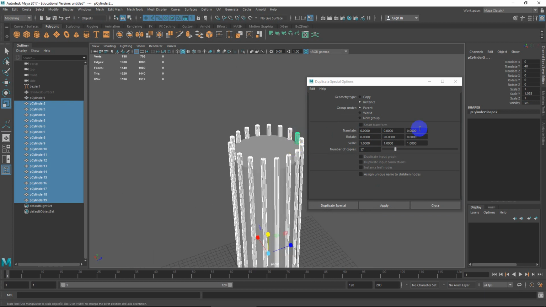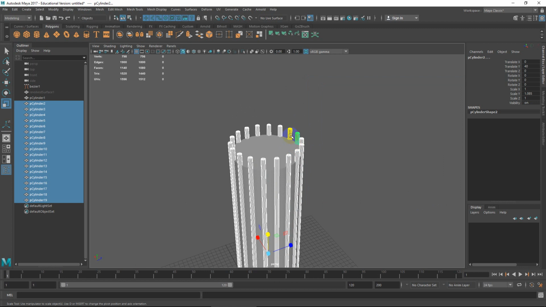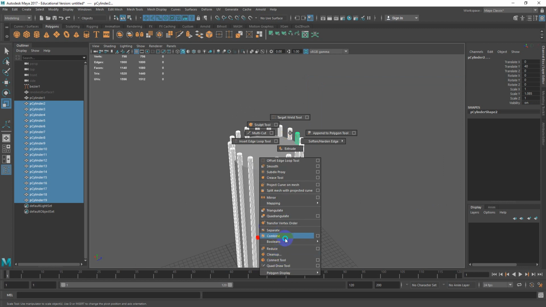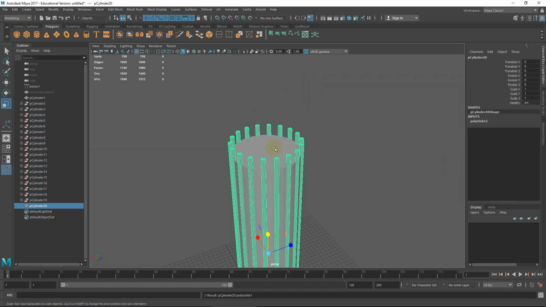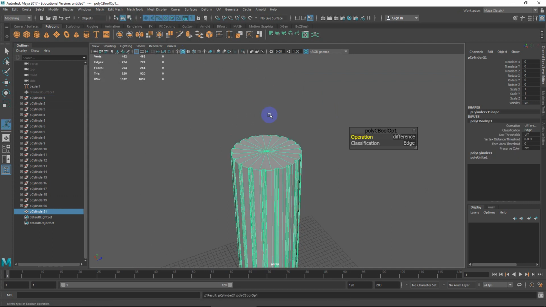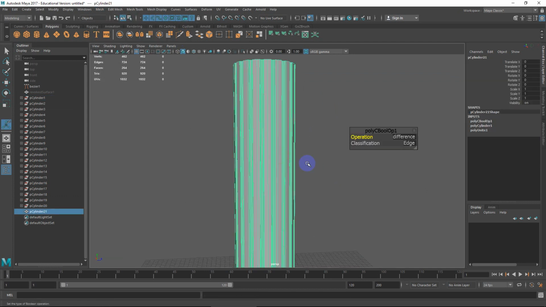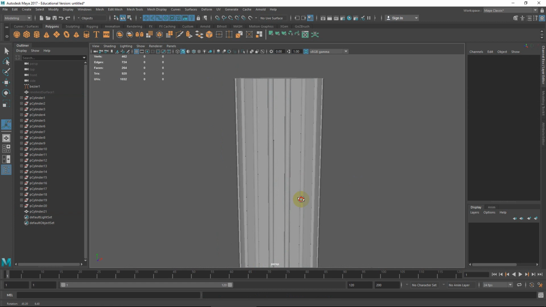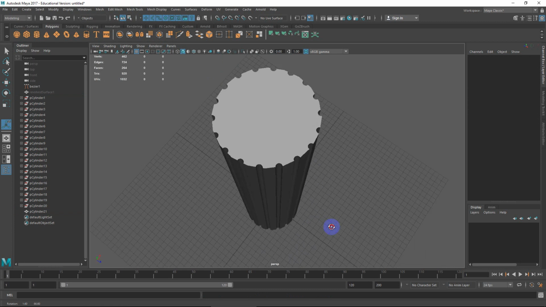And what I'll do, I find Boolean is a little more effective this way. So if I combine these, I'll Shift right click, combine all the duplicates, take the column, Shift select the notches, which are going to be cutouts. I can go to Mesh Boolean Difference. Now we've got a real Roman column, right?